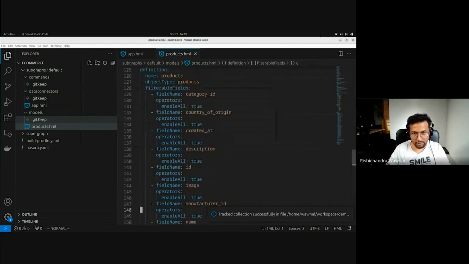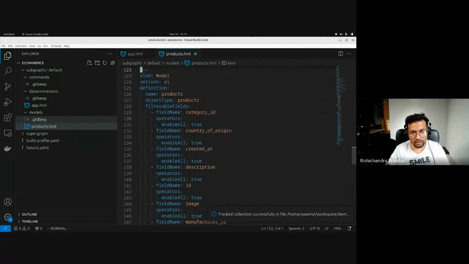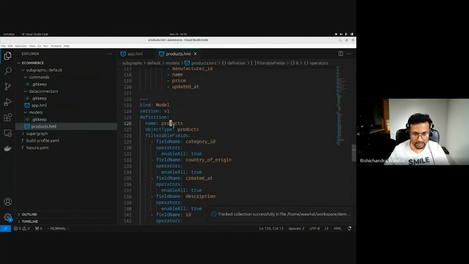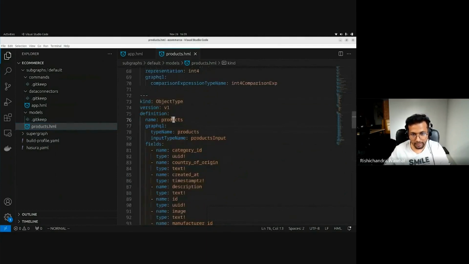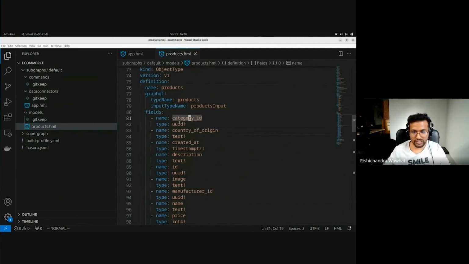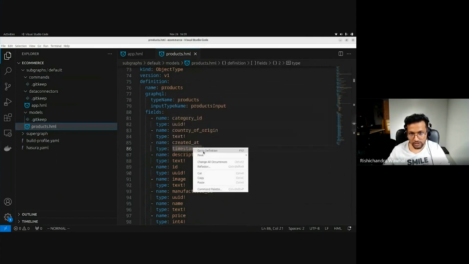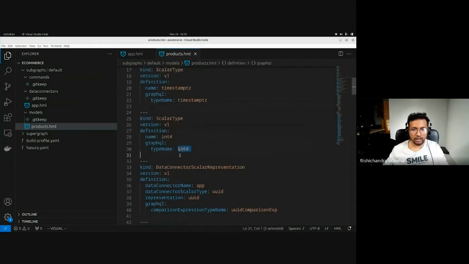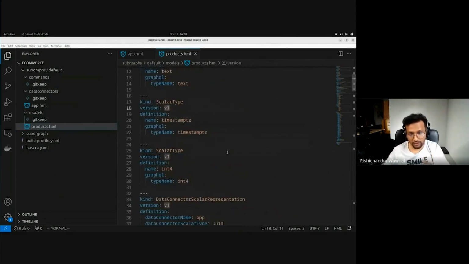the table products has been brought in as a model in my metadata, and then this model has a type called products, which also got auto-defined. And this product has fields which map onto the columns of the underlying products table, which is category ID, country of origin. And then whatever scalar types were required, they were also brought in and defined here. So it is completely declarative, right? If I want, I can change the name of the scalar, and that's the name of the scalar that will get reflected in my GraphQL API, right?